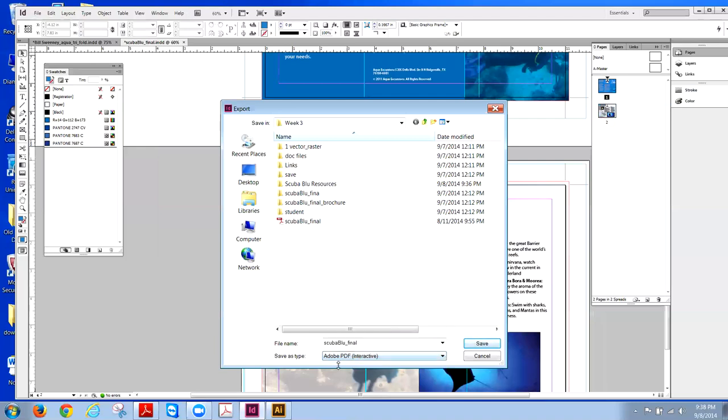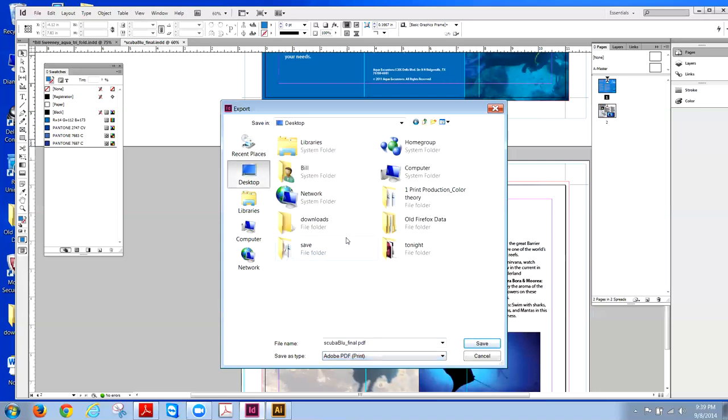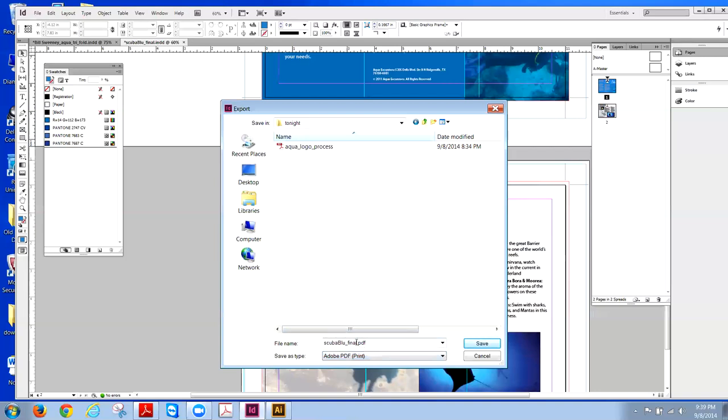Now, notice something here. See, it says Adobe PDF Interactive. Got to be careful because there's two different types of Adobe PDF in here. You got Adobe PDF Interactive and Adobe PDF for print. What we're going to be doing is we're going to be printing this. So we really have to have this thing set up for Adobe PDF print. So I'm going to click on the print, go to my desktop, go into Tonight, and it's going to be Scuba Blue, and I'm going to change this from Scuba Blue Final to Scuba Blue Tri_fold, Tri-fld. And hit Save.